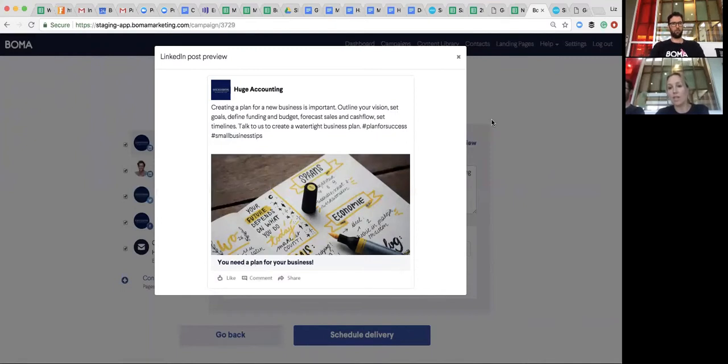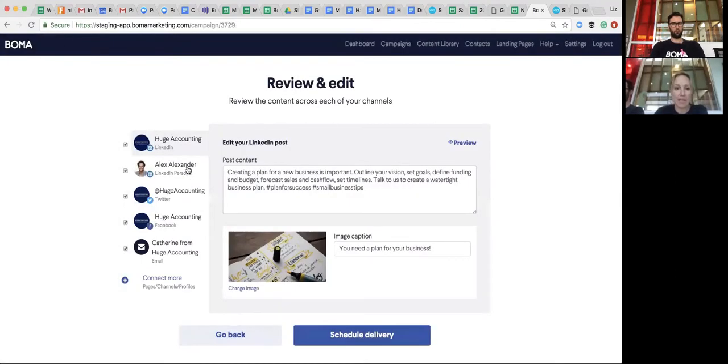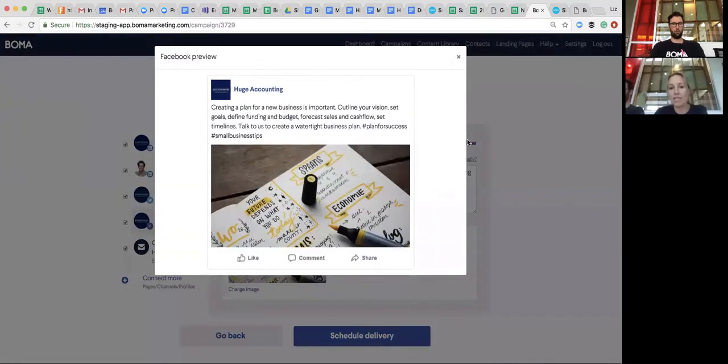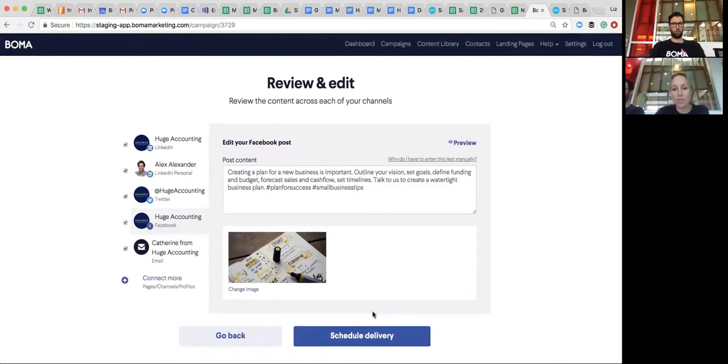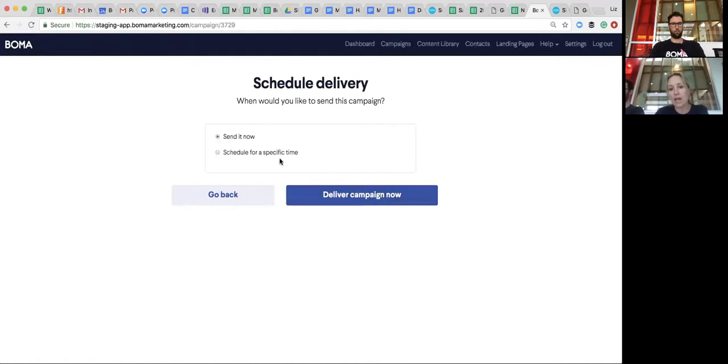So we've just closed the email and we're looking now at the preview of the post. By clicking on that button, clicking on your particular channel and then clicking preview, you can see exactly what your Facebook post would look like, for example. And the final step is to schedule delivery. So you can either send that immediately or choose a time that suits.